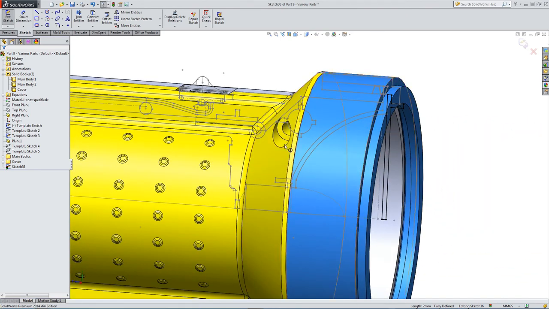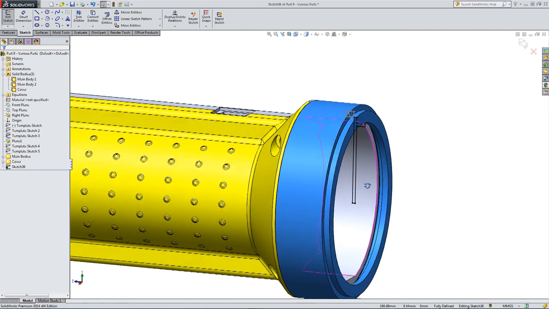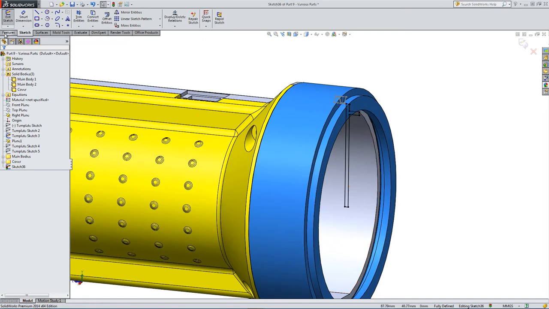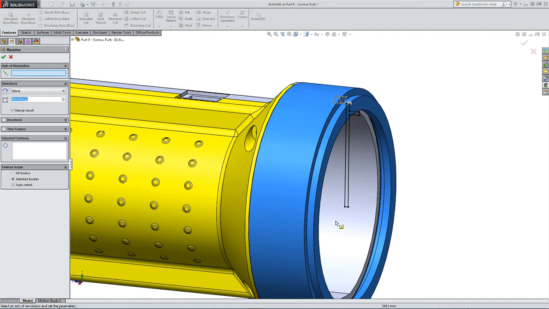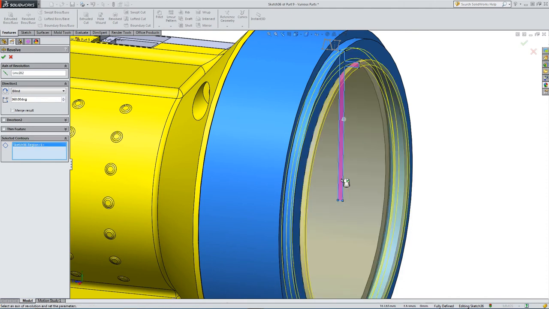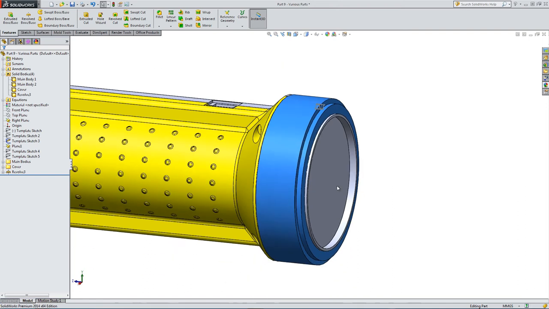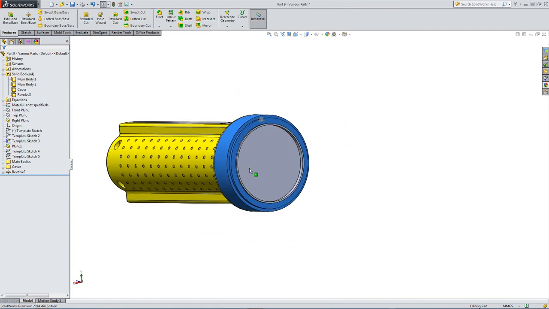Because this is a plastic cover, we can model it pretty easily. So simply a revolve base, the middle of our part we can use as our line reference, our axis of revolution. Select the contours, model the part. Remember not to merge the part with anything else.